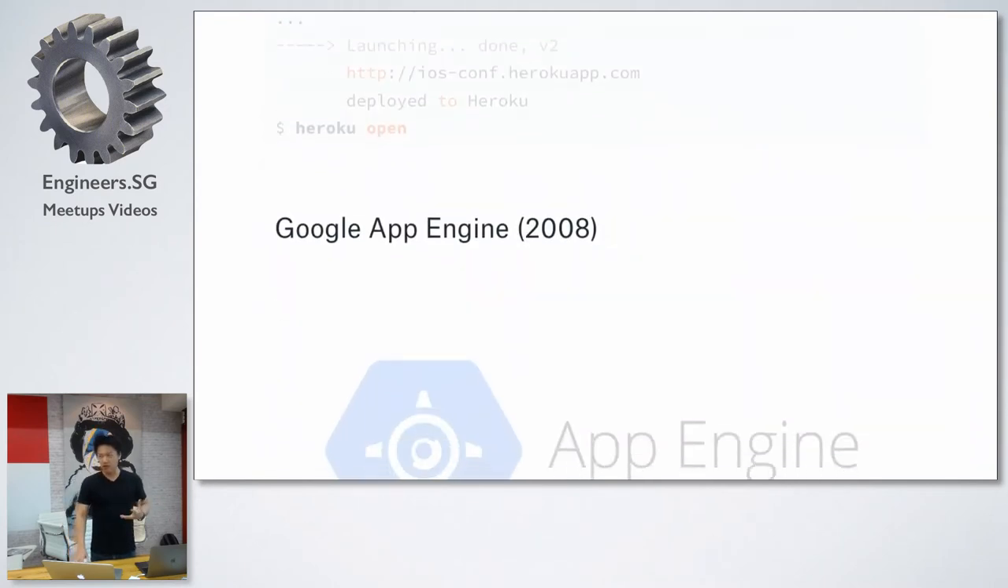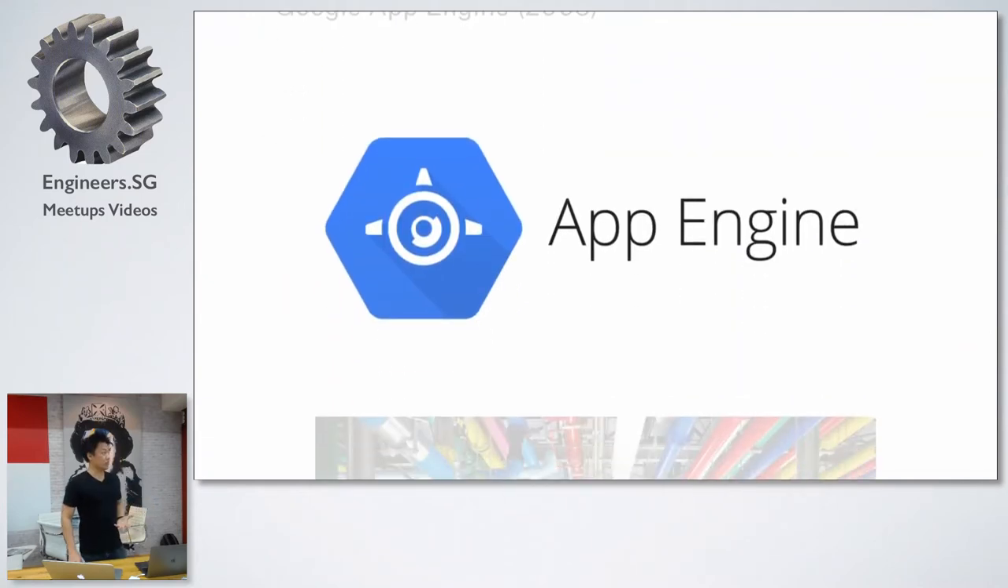Google obviously saw this was an exciting thing, and they came out with App Engine 2 years after Amazon Web Services. Some people thought that Google Compute Engine came first, but actually App Engine came first. So they were more inspired by Heroku than they were by Amazon Web Services.